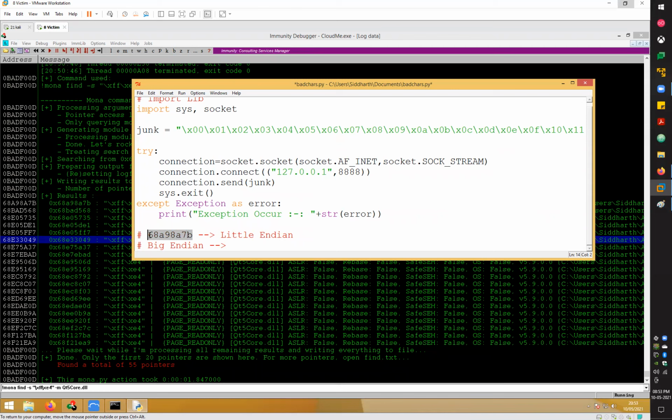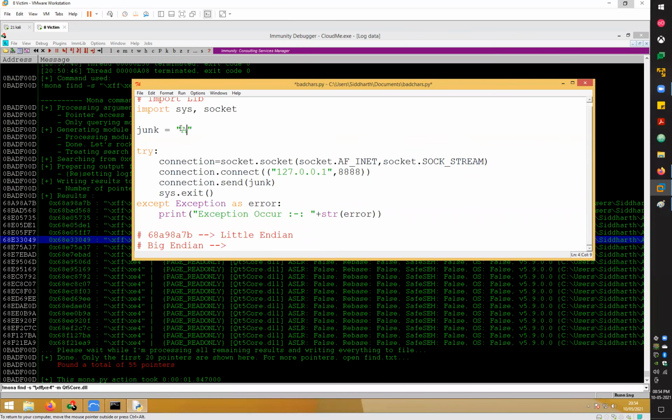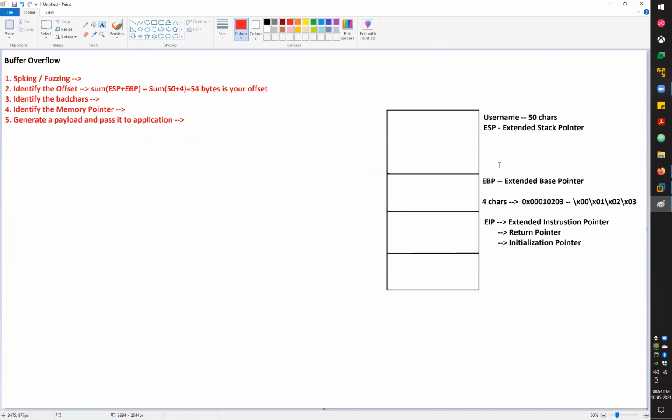And before sending our payload to the specific location, we need to pass this specific location with our junk, right? So just modify this code a little bit again, and just pass the character, again you can pass any character, and go with the offset size as 1052. Then pass your address here. My address will be 68A98A70.